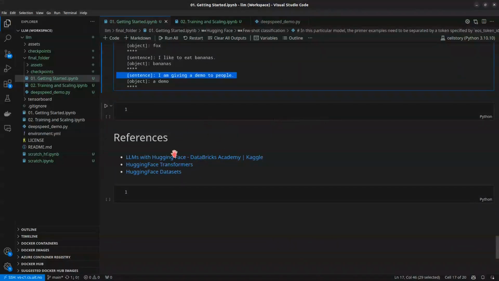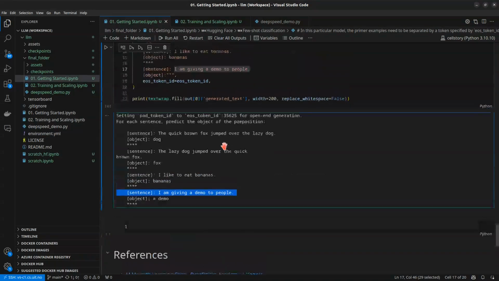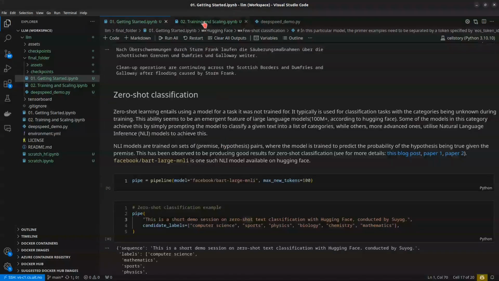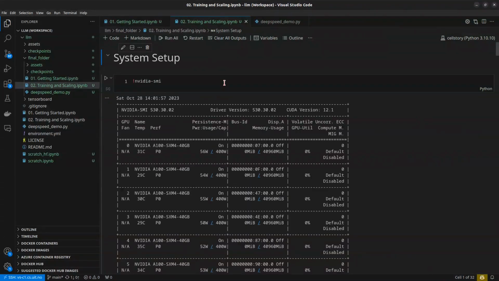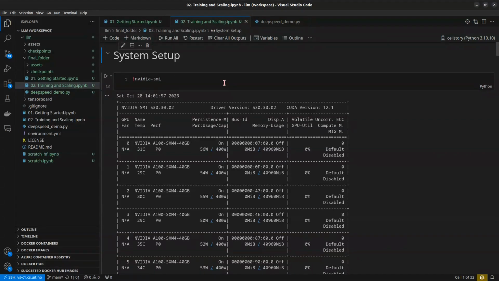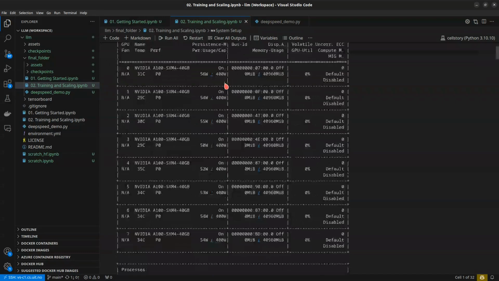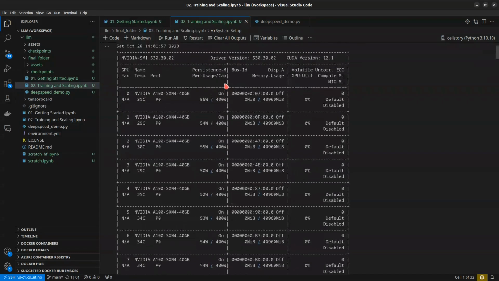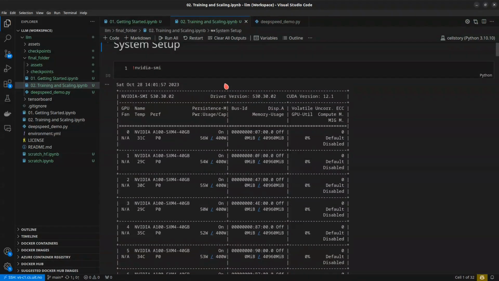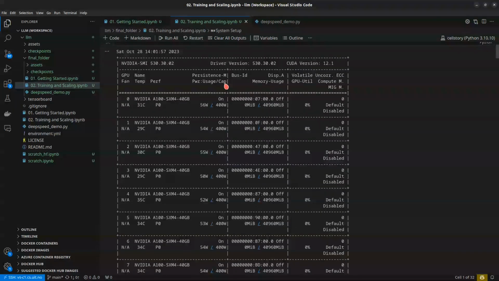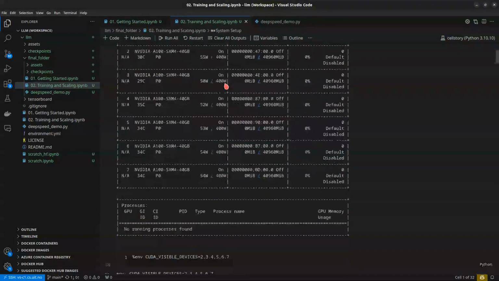And there are also some references in case you want to learn more. And then the next notebook that we will look at is about how you can actually train and scale your foundational LLM work, or you can just fine tune. You can also scale that. So we are testing this on a pretty good system with 8 NVIDIA GPUs, each of 40 gigabytes. We'll just quickly look at it.